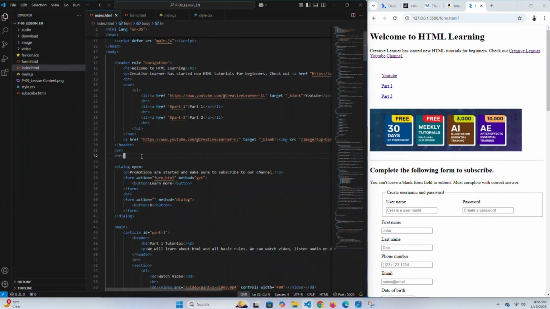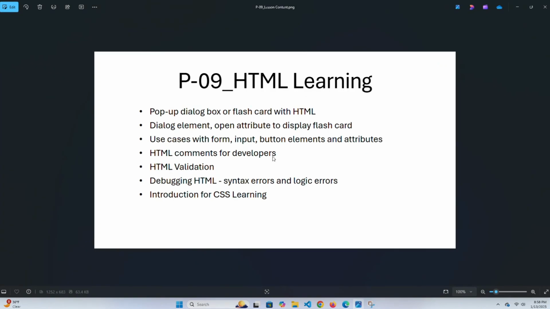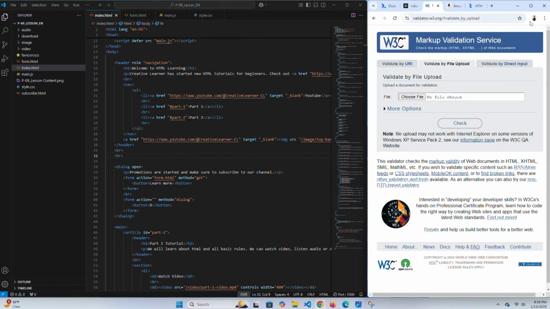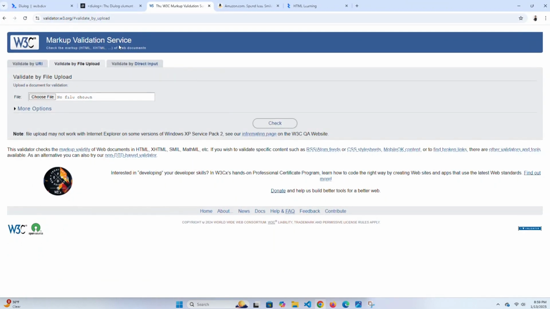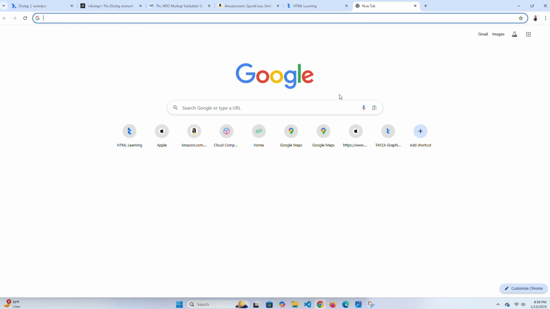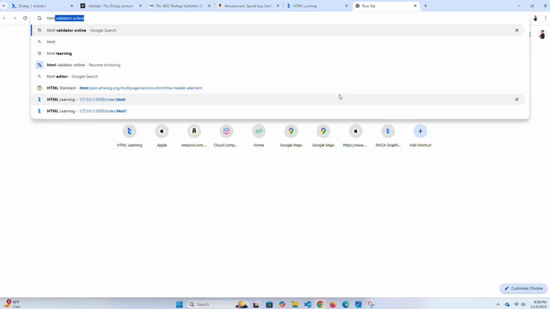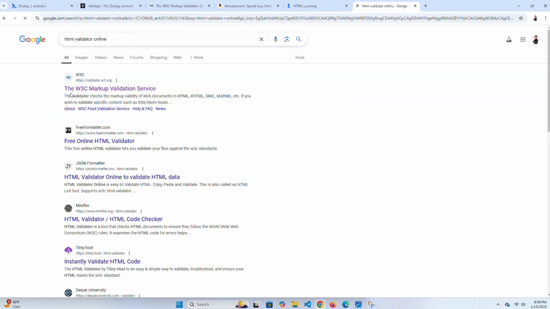So guys, I will continue with HTML validating, as you see in my lesson content. What if we open a web page? That will be the markup validation service. If you Google it, say, HTML validator online, you're going to see the W3C markup validation. Once you have it, you just click it.